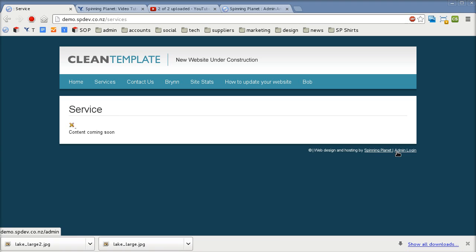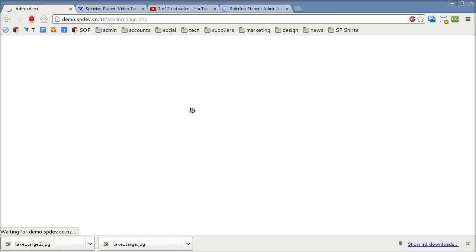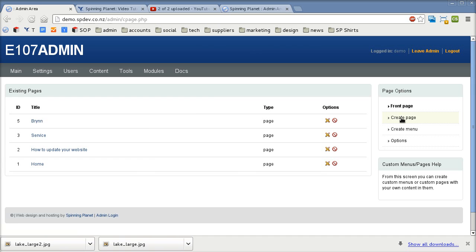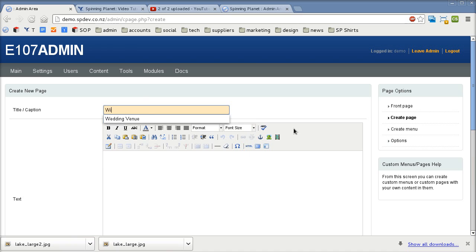If I go back into the admin area, the first thing I'm doing is I'm just going to create a page. So I go to this one here, custom menu pages, and I'm going to create a page, and I'm going to call it widgets. And of course we just type some text in there, and we'd probably put some images in there too, but I don't really need to.